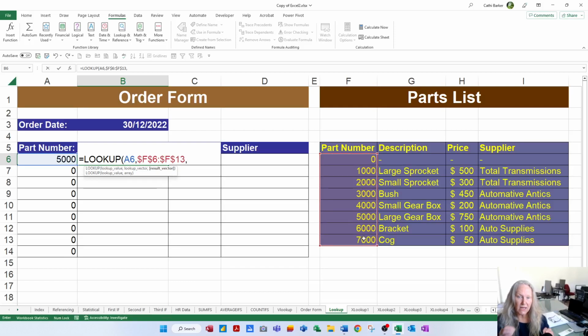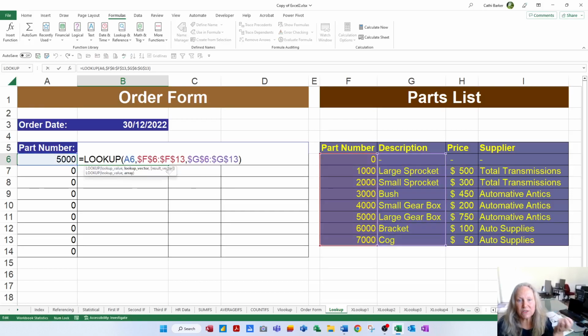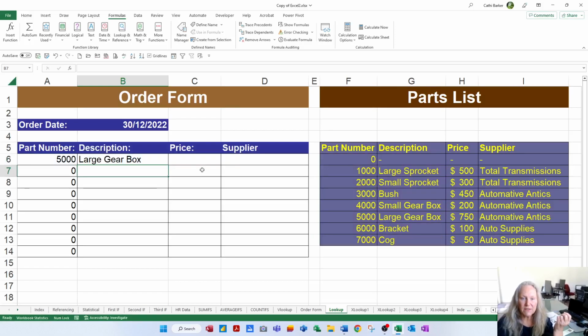And then it says, if I look at A6 and I find it in the range F6 to F13, where is the related information that you want returned? Well, I'm after the description, so that would be in G6 to G13. And I press F4 to lock that in. And when I press enter, it says large gearbox. So in my mind, that's actually easier to write than we did in the last video when we looked at the VLOOKUP. I would then simply fill that down and then test it.